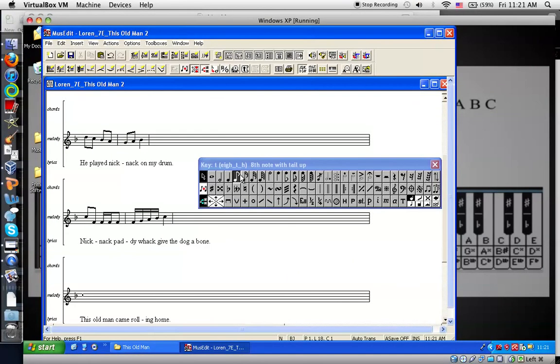All up stem, up, up, up, up, down. Excuse me, up, up, and last one. There we go.